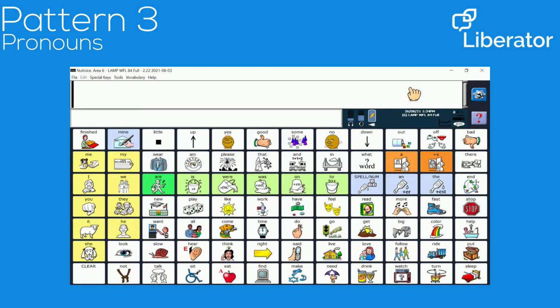Pattern 3 is pronouns. The yellow buttons which are to the left of the screen are our pronoun buttons. Pronouns are words we use instead of the name of something, such as I, you, he, and she. There are lots of different pronouns we use depending on the situation, and we can create all of these simply by combining these pronoun buttons in different ways. In the early days of language learning, you won't use all of the pronouns, but as language skills develop, you may wish to model them later on.